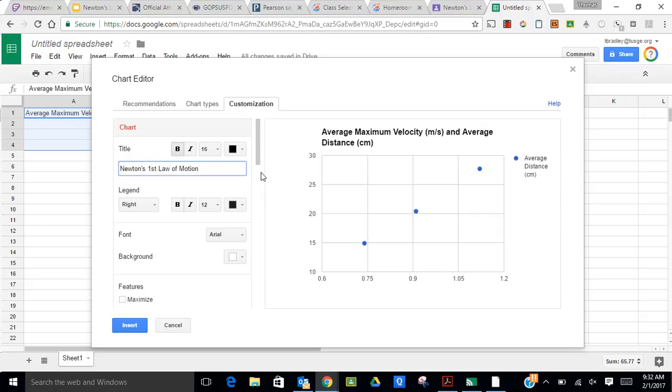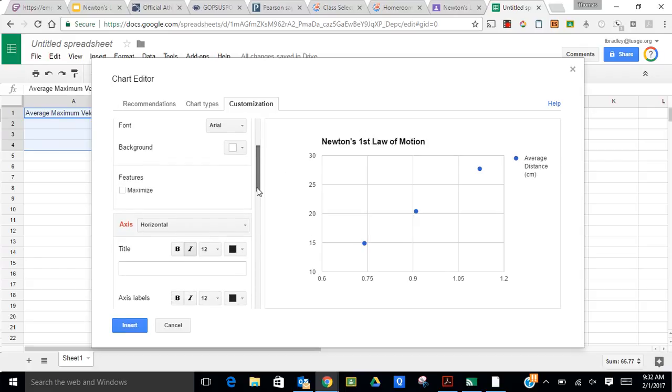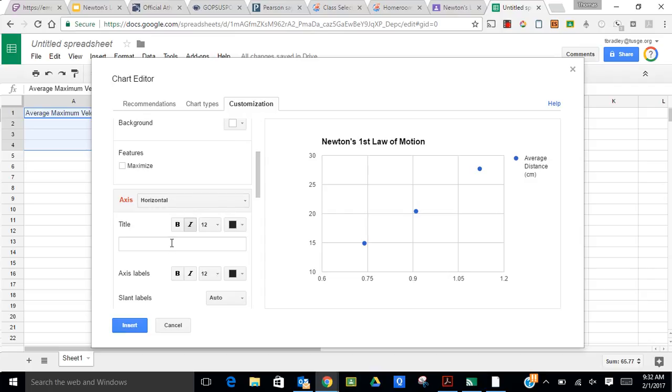You can choose your own title too, so it correlates or relates to the lab itself. You could do, I don't know, distance versus velocity, that would be fine since distance is on the Y. I'm going to scroll down to my horizontal axis and give that a title. That's going to be my average velocity in meters per second.